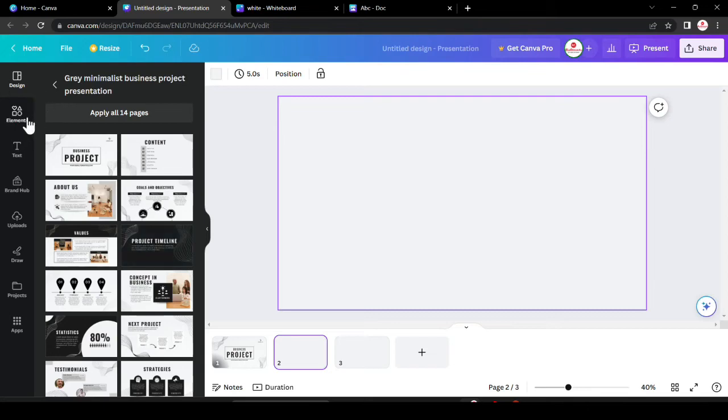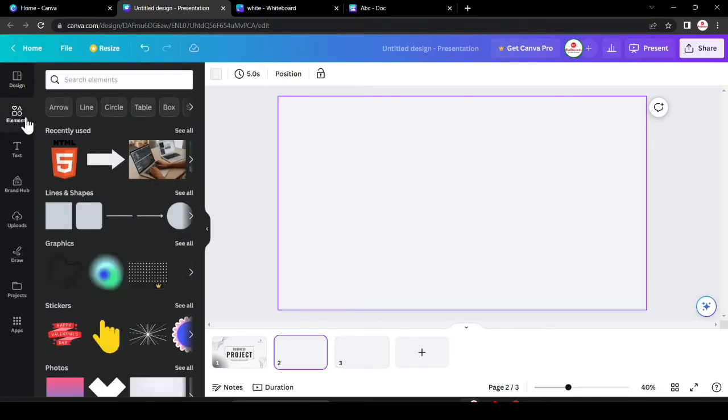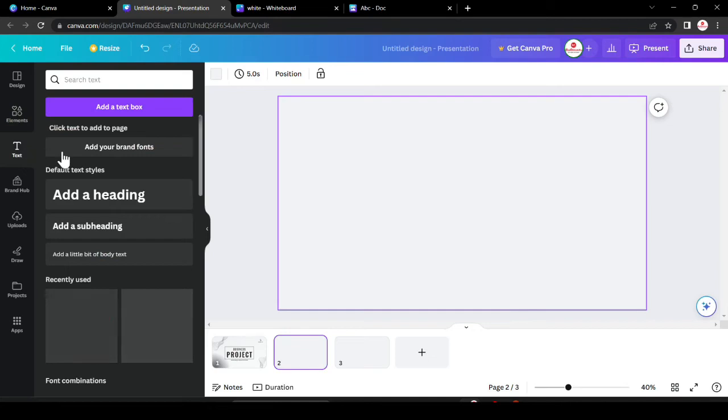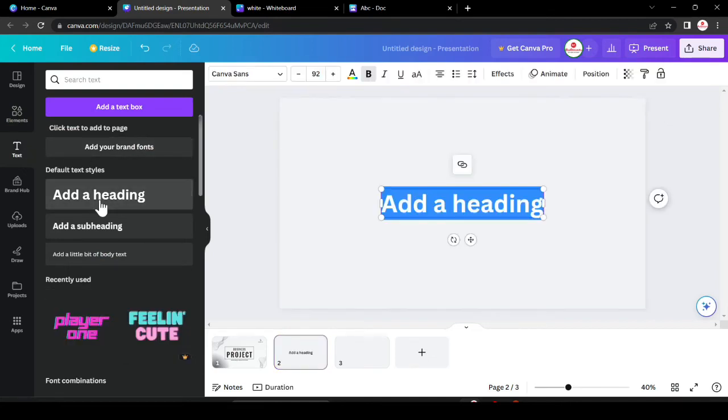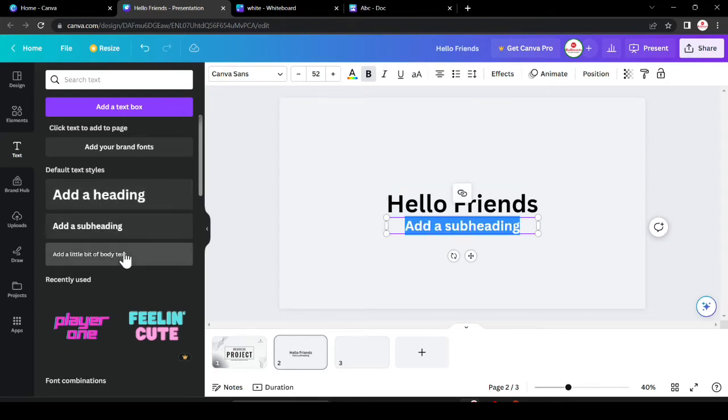Here we already discussed the element. We can also provide the text. For example, this is the heading one. I provide hello friend. Okay, similar kind of thing, you can use this.